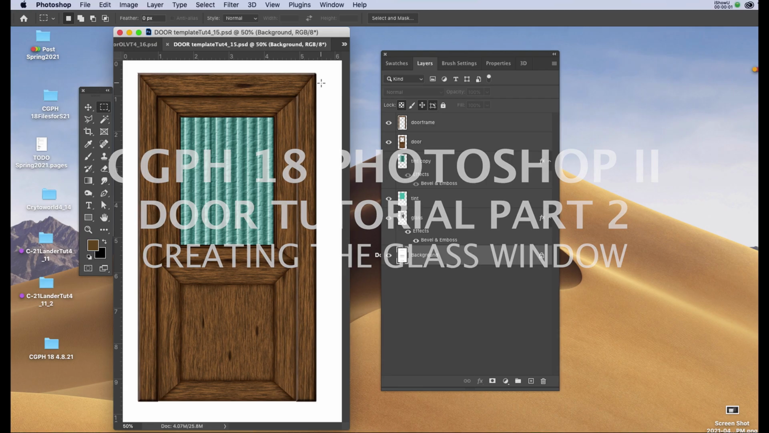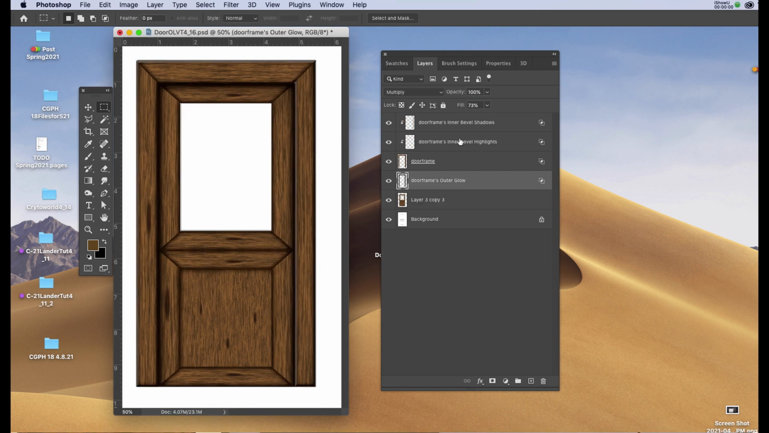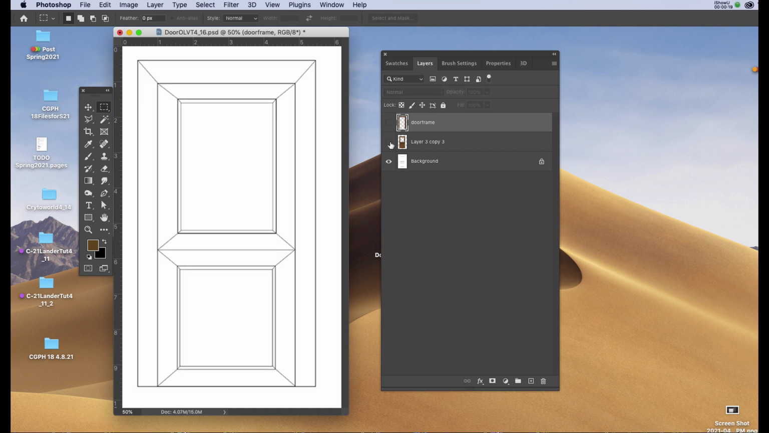With the door and the door frame complete, we're going to create the glass texture that appears inside the window portion of the door. I'm first going to merge all the components of the door frame by shift selecting those elements and hitting Command E. And I'll rename it door frame, and I'll turn both the door frame and the door off for the moment.